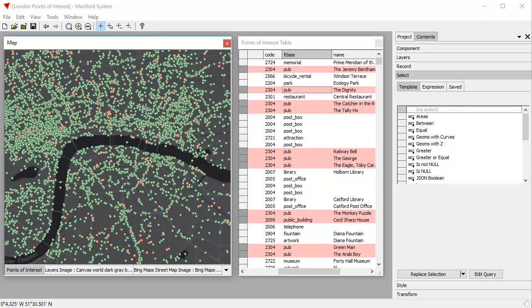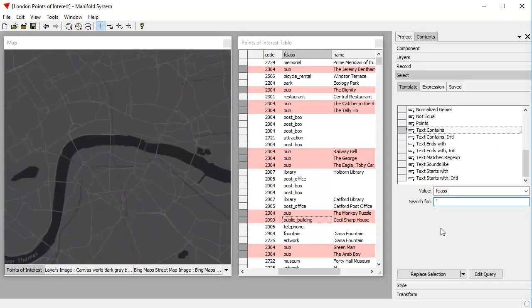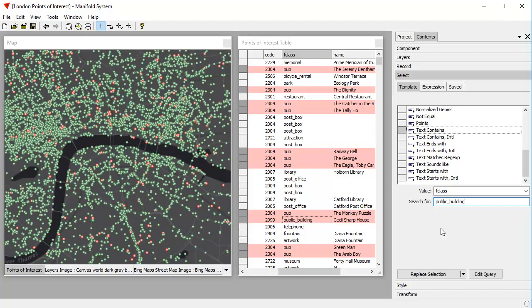This looks wonderful. We've selected all the points here in the map that are pubs. Now, we selected for where text contains pub. That also selected this record right here, where you can see it says public building. We don't want that, so let's copy that value, and here I will go into text contains and put in public building.